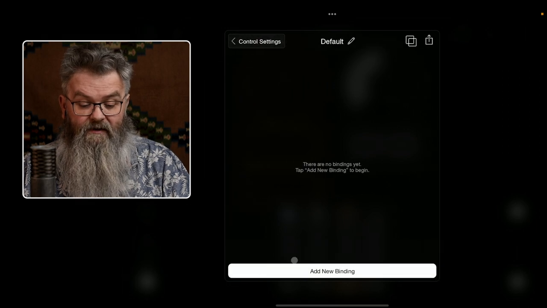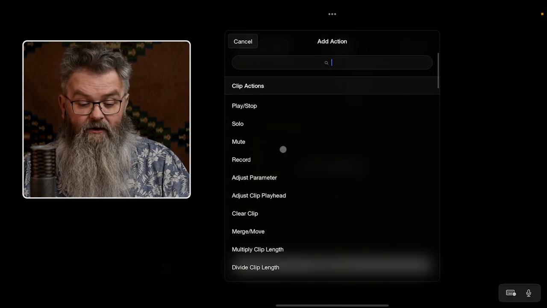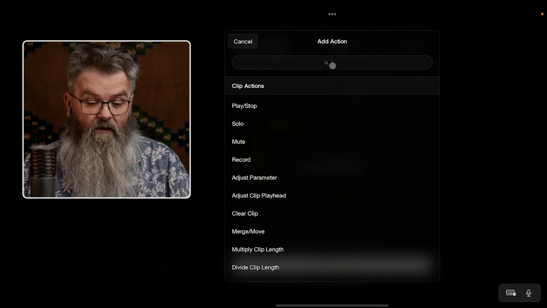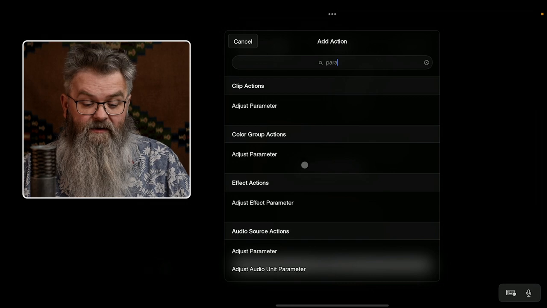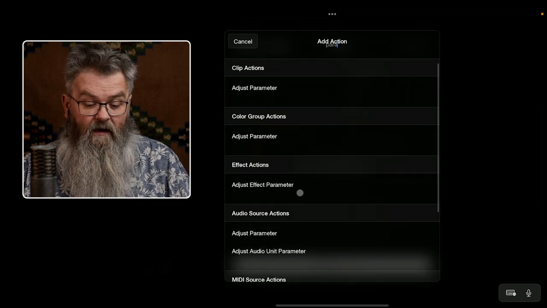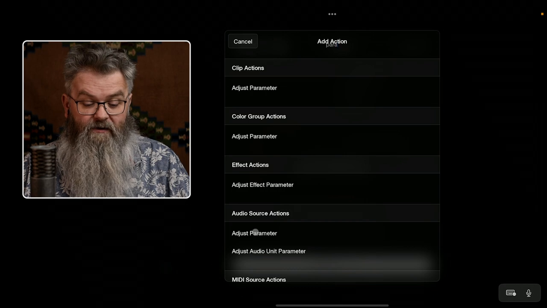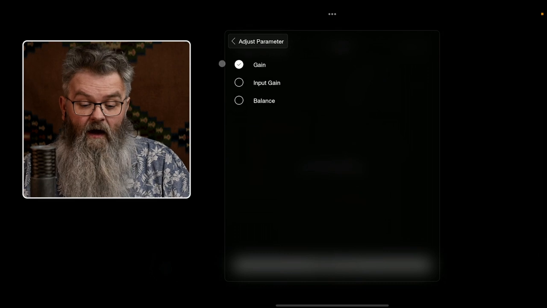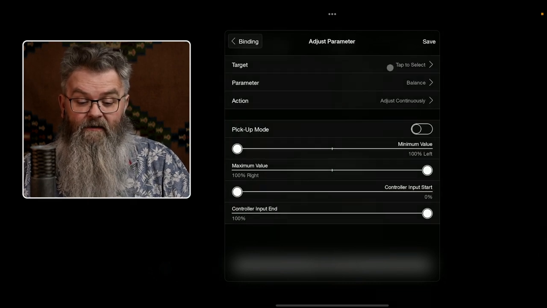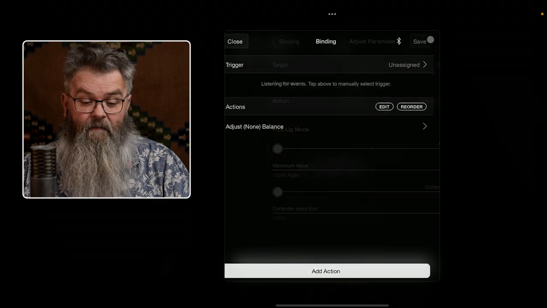the current project's default setting. We're adding a new binding, and it's going to be an audio source, and it's going to set a parameter. The easiest thing to start typing is parameter. We're going to audio source parameter. We're going to adjust the audio unit. We're just going to adjust the parameter. The parameter we're going to adjust is balance. It's going to be adjusted continuously, and the default settings are fine.